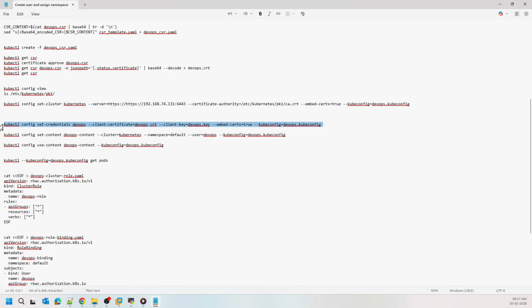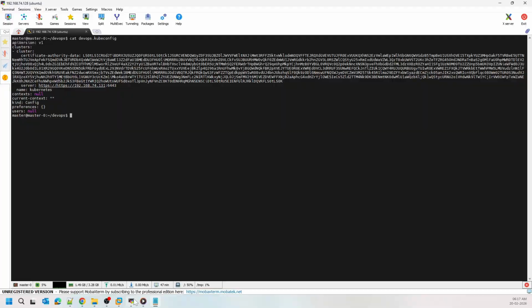Now we will set the credential for this DevOps user. For the credential we are giving the certificates. If you remember, we created this DevOps CRT file when we decoded the base64. And then we are giving this key. This key we also created earlier, from the start. And this is the kubeconfig file.